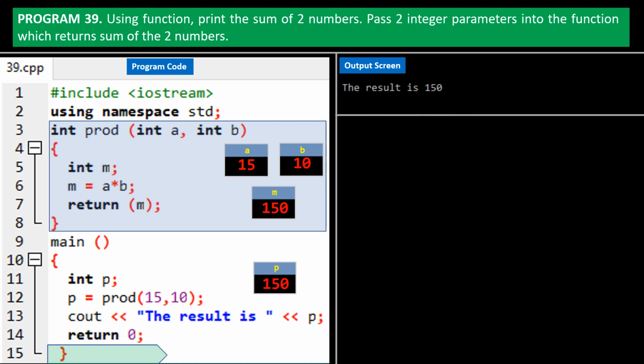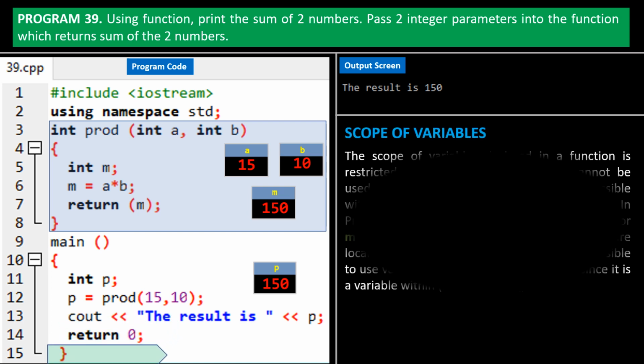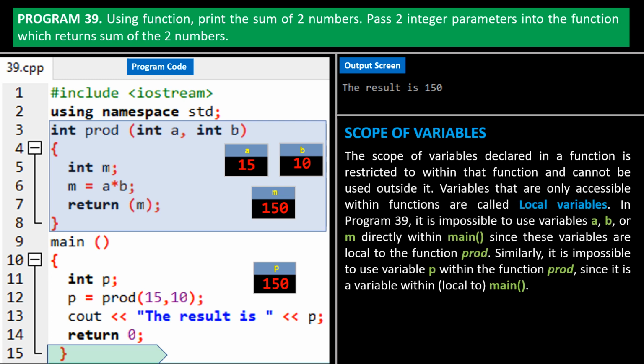Scope of variables. The scope of variables declared in a function is restricted to within that function, and cannot be used outside it. Variables that are only accessible within functions are called local variables. In program 39, it is impossible to use variables a, b, or m directly within main function, since these variables are local to the function prod.